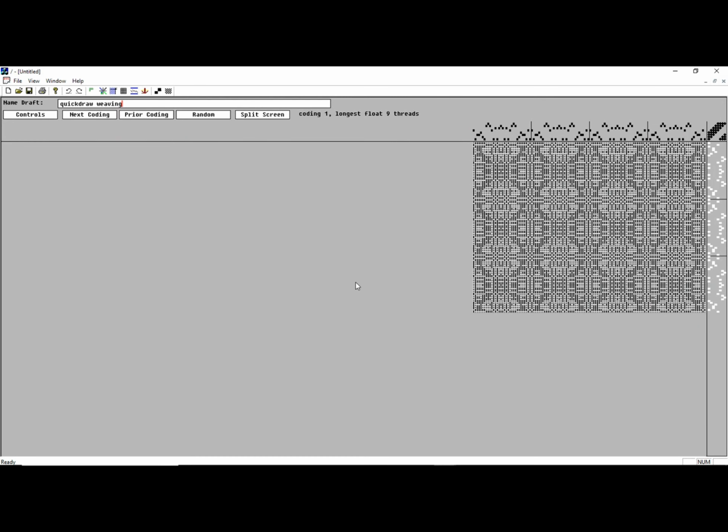I can do a star tie-up, a rose tie-up, or a profile skeleton tie-up. Let me start with a star. I can ask for any number of shafts up to a full 32. I've got finer resolution with the plus and minuses there. When I show the drafts, let me scroll down with the mouse wheel here.